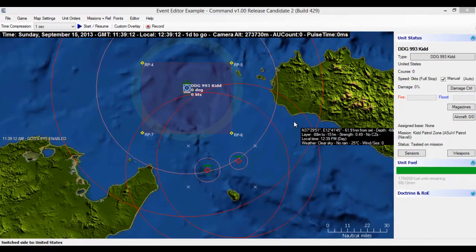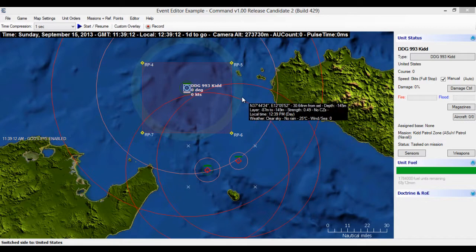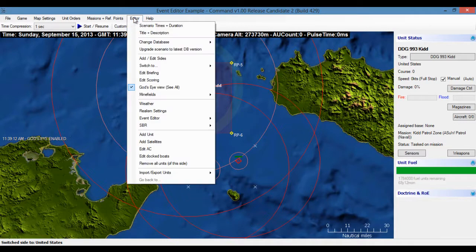So let's talk about the scoring module for a second. You've already set up an event that gives blue 4 points for scoring. So how do we evaluate that? Well, we've actually got a little module in the game that does it. It's a simple sliding scale. In this case, you can find it under Editor and then Edit Scoring.